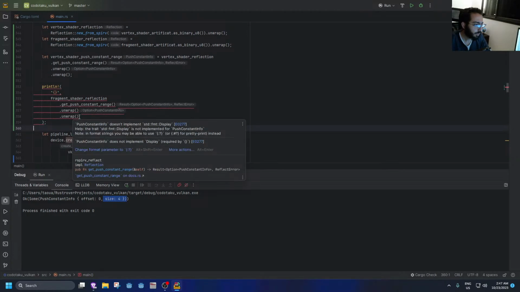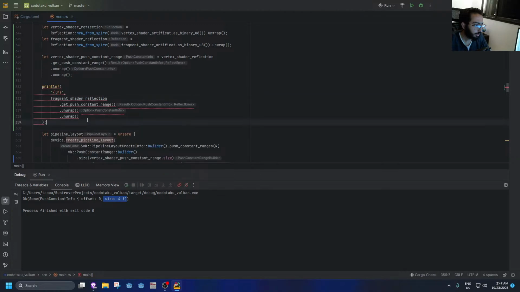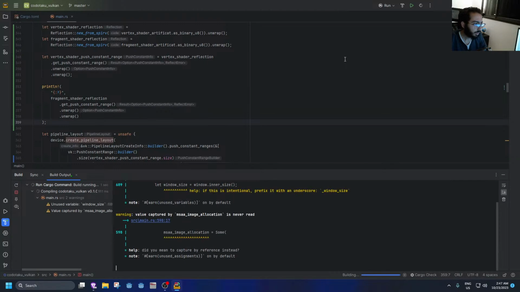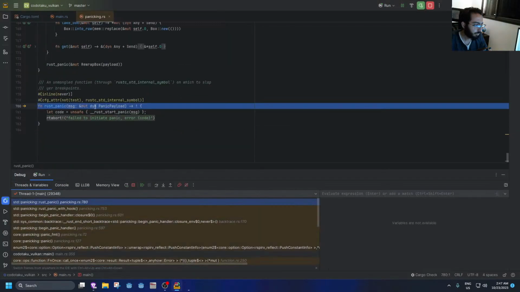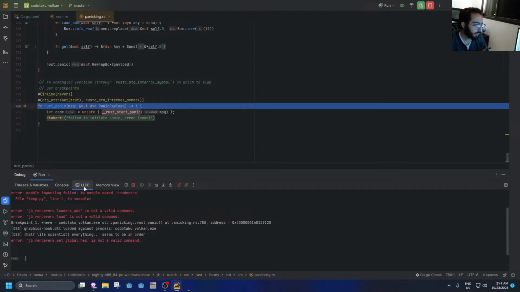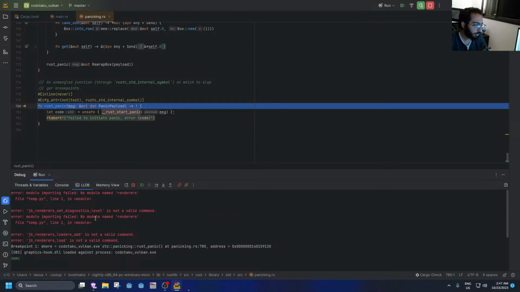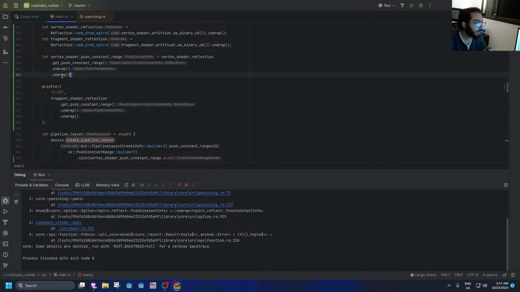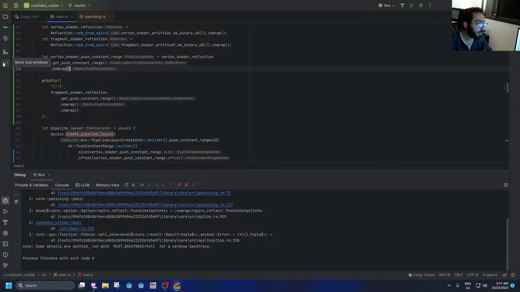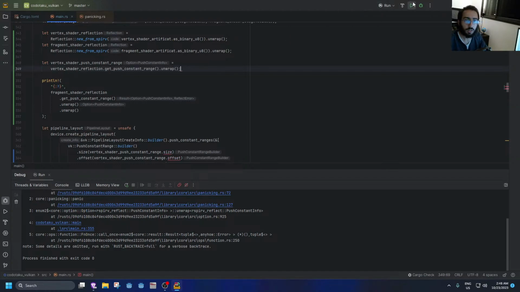Push constant info doesn't implement std fmt display. Yeah, parameter. And let's see this one. So this is the fragment shader reflection. It should be none. Oopsies. Well, I guess that makes sense. Hold on. Let's just remove this in wrap right here. Let's see what's gonna happen.